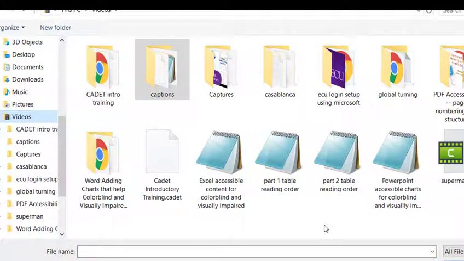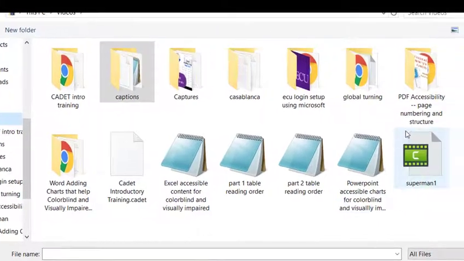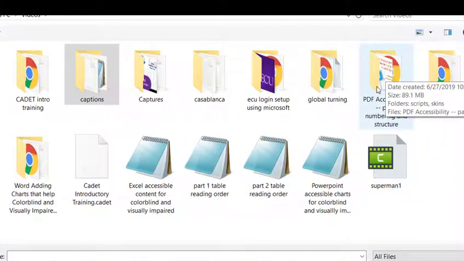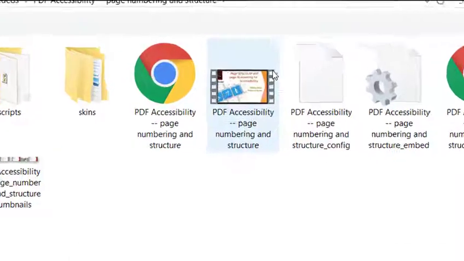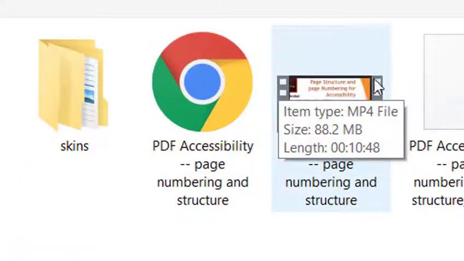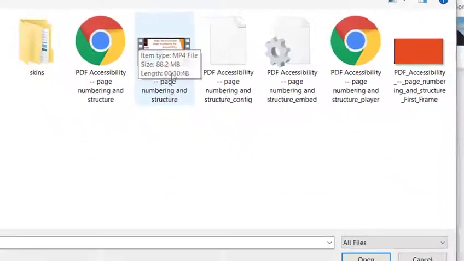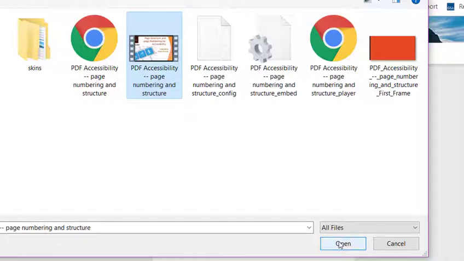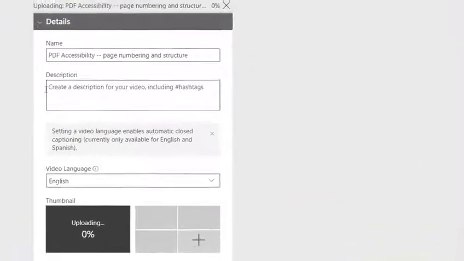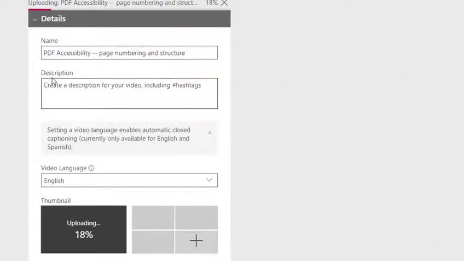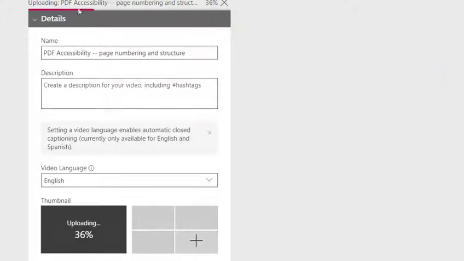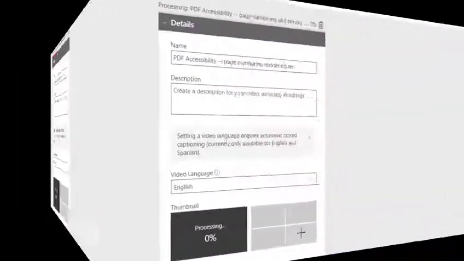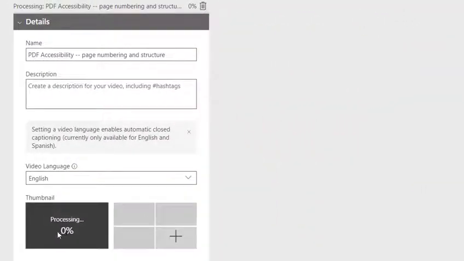And I have a video in here about PDF accessibility. And I'm going to open that up and I'm going to find the video. It's real easy to tell it's a video because it has these little marks here that are reminiscent of film. So I'm going to click on that. I'm going to click open. And you can write in a description or put hashtags under description. You can put your name in here. And you see it's processing the video as I speak. You see that it says it's finished processing.